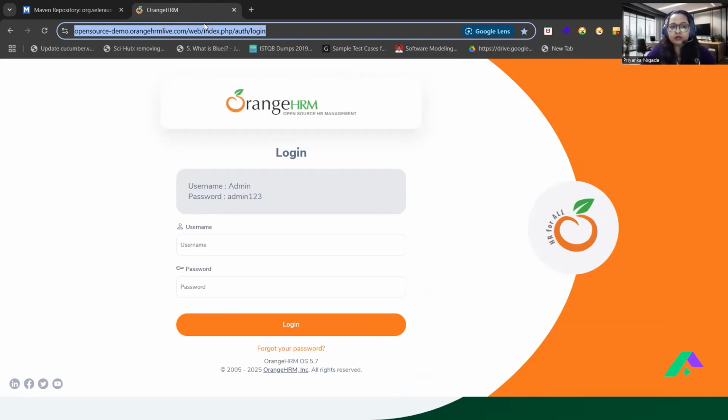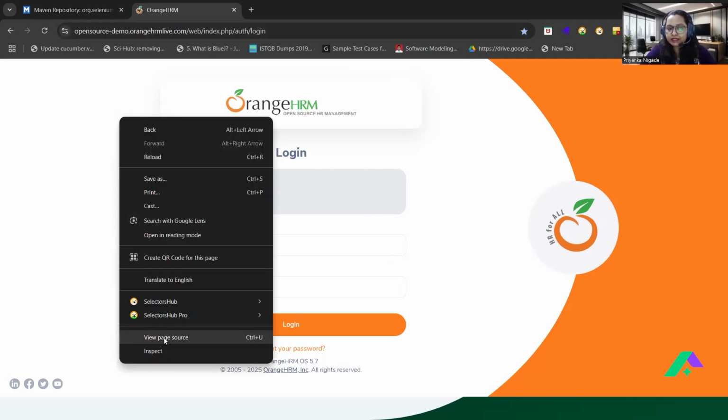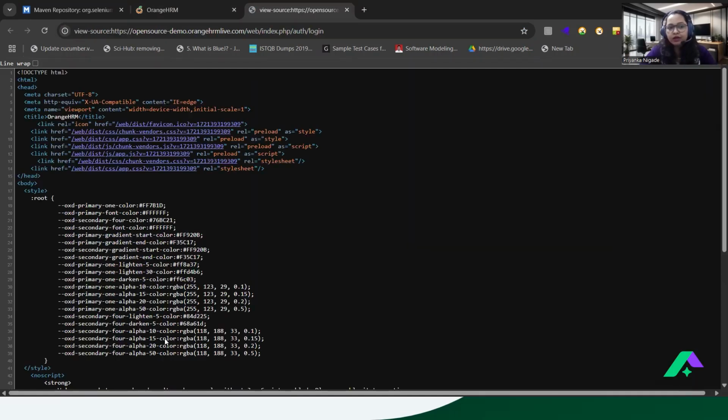And from the browser also we have a direct option for this. If I right click on the browser, here you can see the option view page source. If I click, what is happening? I can see the page source. This is the source code, HTML code, JavaScript, CSS code. Every web application is developed in HTML, CSS, and JavaScript, so you are able to see this kind of coding.